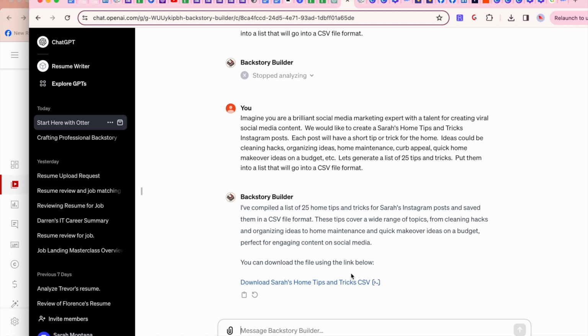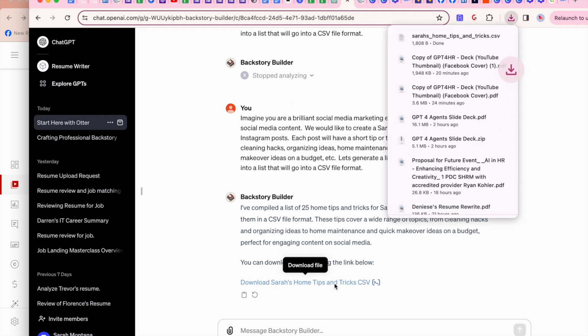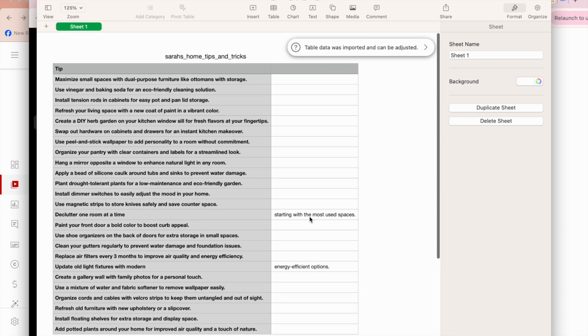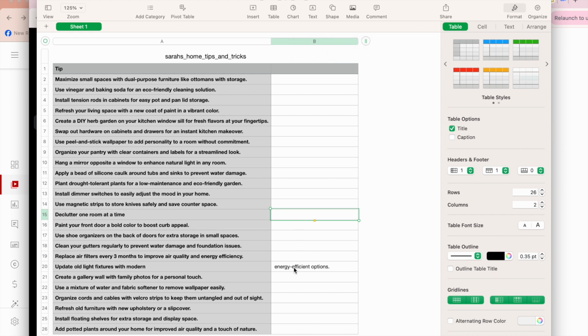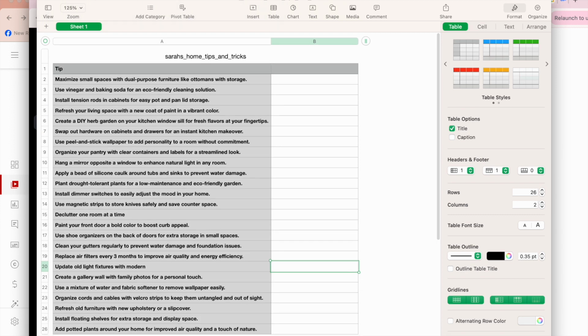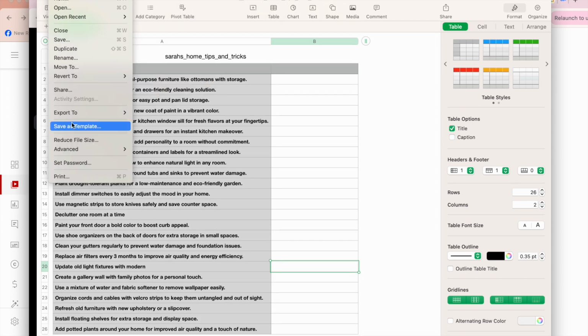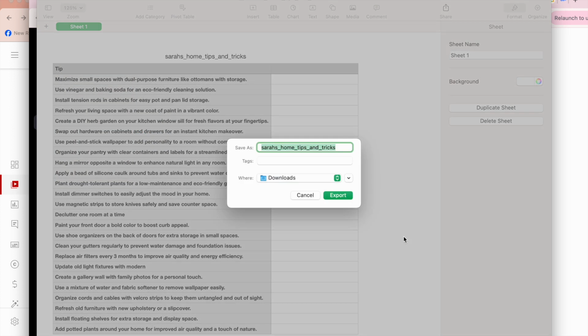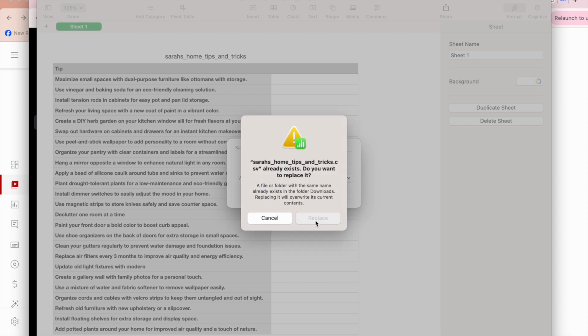Oh, it actually created it into a CSV file. Interesting. Okay, so now we're going to click on that, open it up, and it has created this file here. So we don't want these second options. Now we're just going to save this or export it to a CSV. Sarah's Home Tips and Tricks, export.